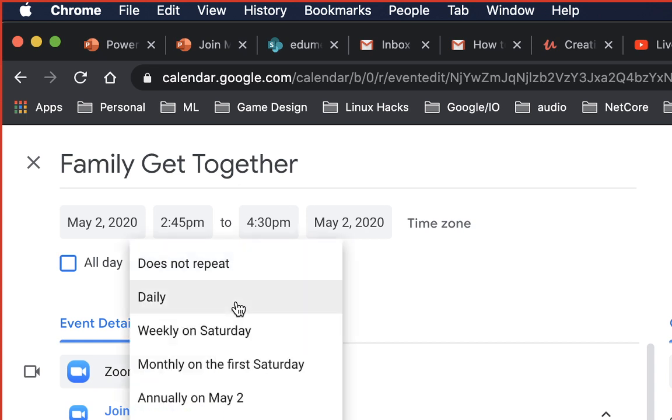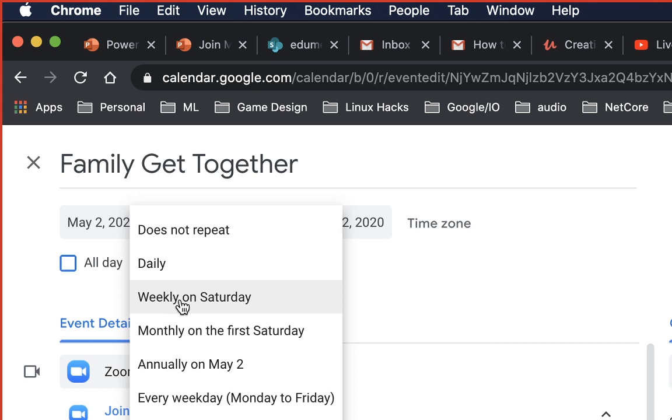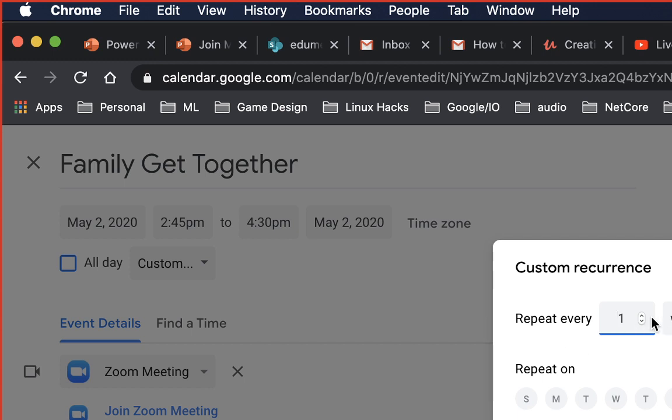So I can just say daily, so it repeats every day. I can even change it to weekly, or I can make it custom, so repeat every week, and then I can say what days it repeats on. It repeats on Sunday, Tuesday, and Thursday. And then you can set an end date to this repetition, when the event stops happening. You can say on this date, or after this many occurrences, which means that after I have taken 15 classes, there will be no more events.